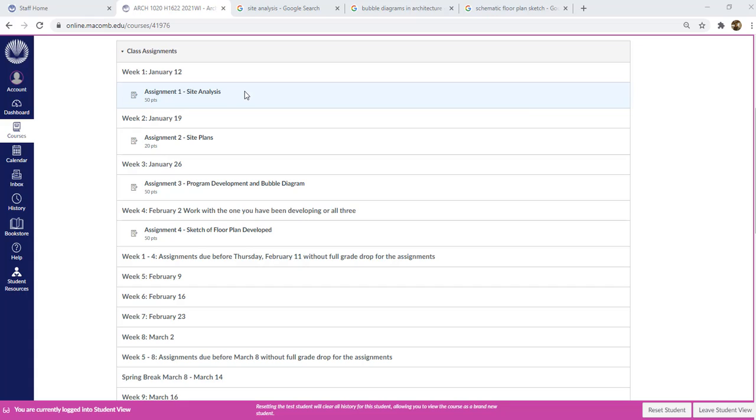And then looking at the bubble diagrams and the program development, we're able to take a look at the spaces and how the spaces relate to each other, and then start to create a sketch or a preliminary kind of schematic floor plan of your development. So let's break it down real quick.